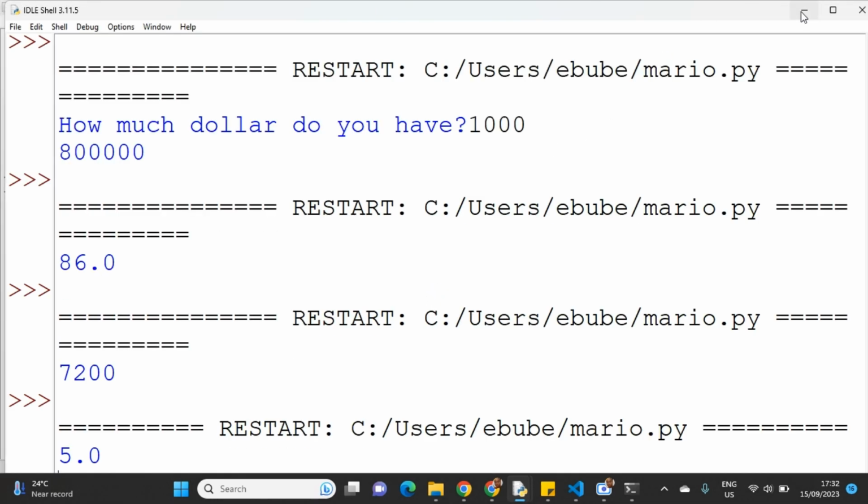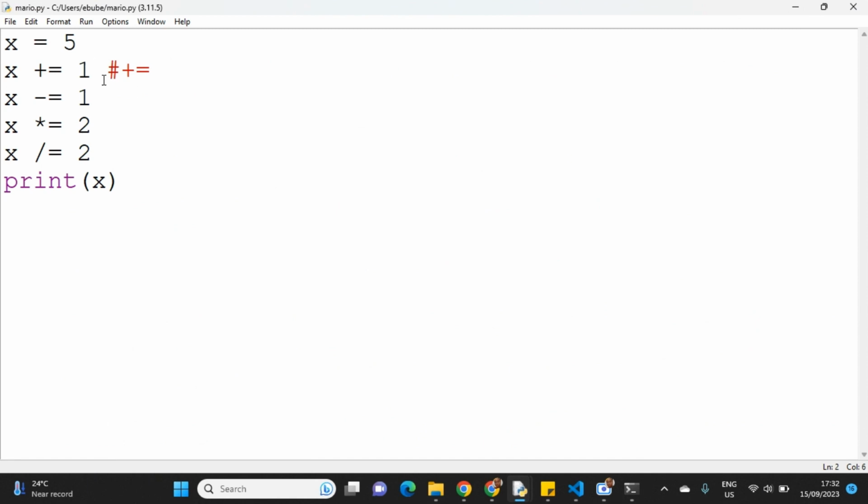So what this does is, it's just an inverted way of saying x plus 1 equal to x. This is also an inverted way of saying x minus 1 equal to x, and so on, like that.